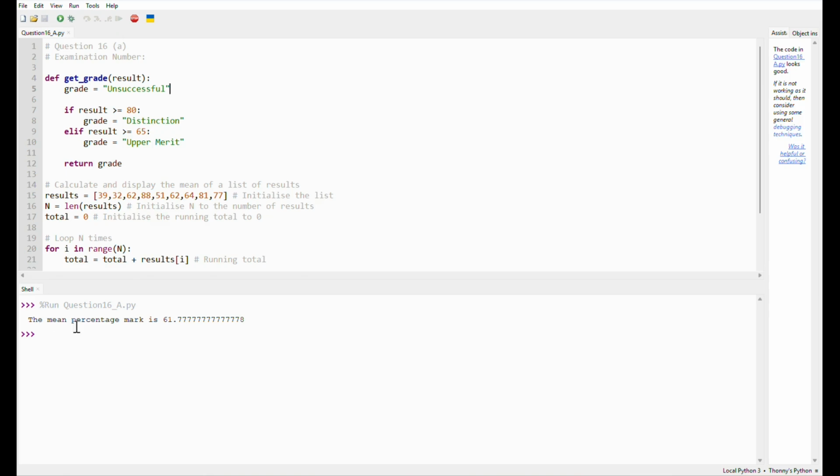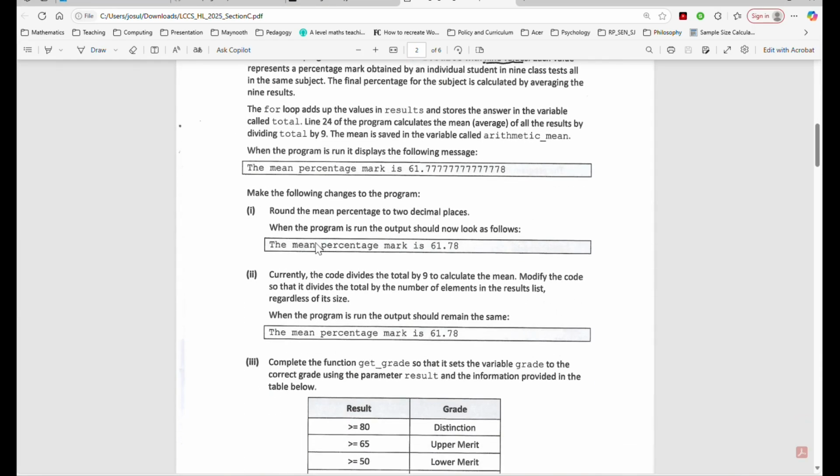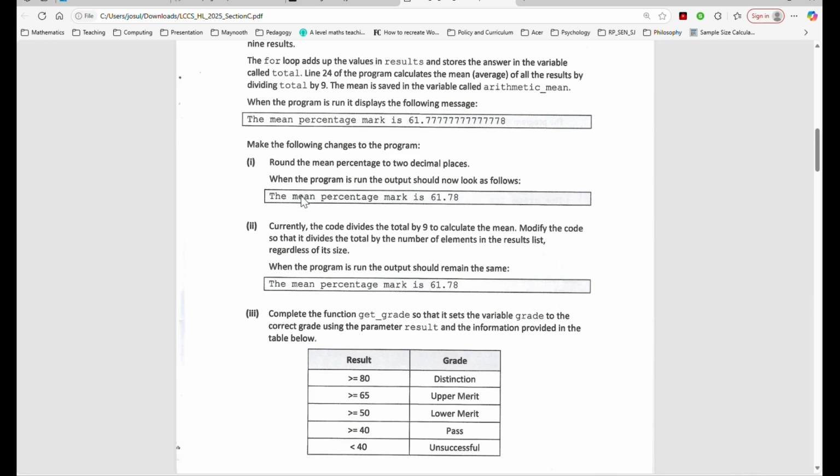So that's it there. So the mean percentage mark is this. Okay, so there's no rounding or anything applied there yet. Okay, so let's have a look at the first part. Make the following changes to the program. Round the mean percentage to 2 decimal places. When the program is run, the output should look as follows. Okay, let's do that first.